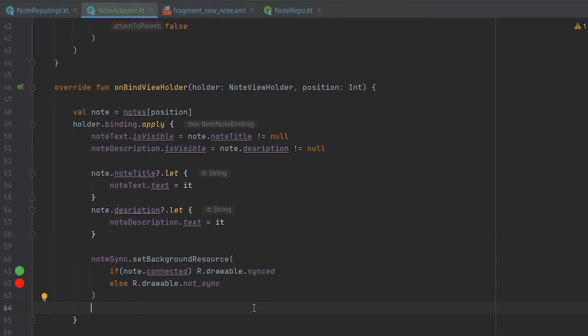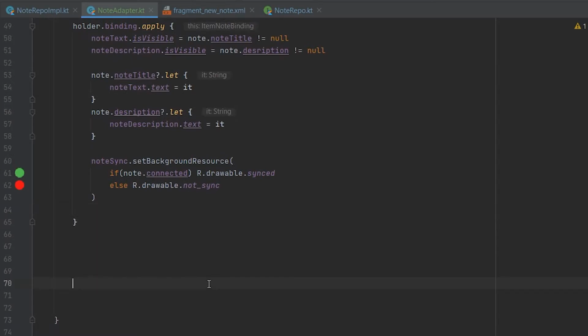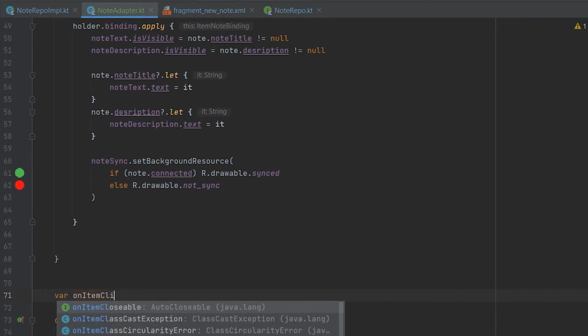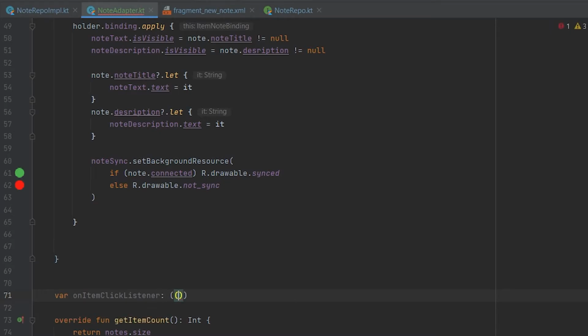Now whenever we click on that node, we will go to the new node fragment and we have to view that node. So for that we have to handle the click on that node item. For that we have to create one variable, here above this getItemCount. Let's create a variable that is onItemClickListener, and it is a higher order, or we can say lambda function, and here we need a parameter which is of type LocalNode, and it will return nothing, so Unit, and it is nullable, so let's make it equal to null.